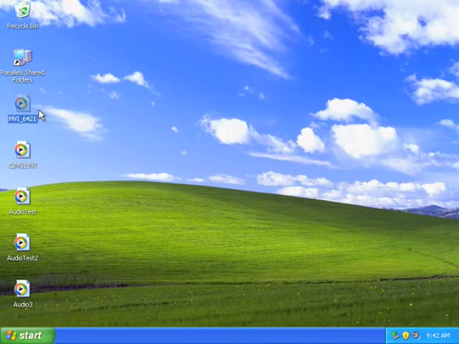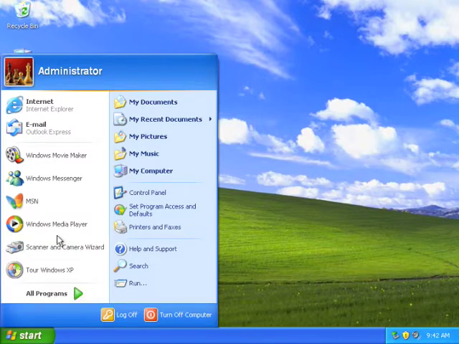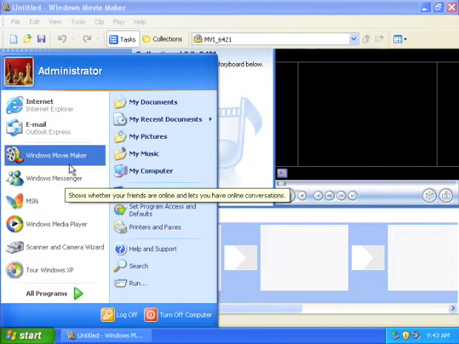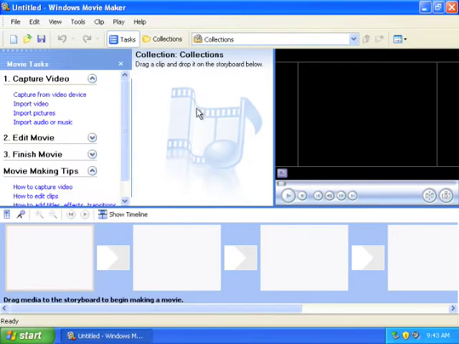But what we're going to do at this point is I'm going to show you a few quick things about how you can combine a few video clips together by opening up Windows Movie Maker. That's under Start, should be about right there. Now that I'm in Windows Movie Maker, I'm going to come up here to the Movie Tasks, and I am going to import video.